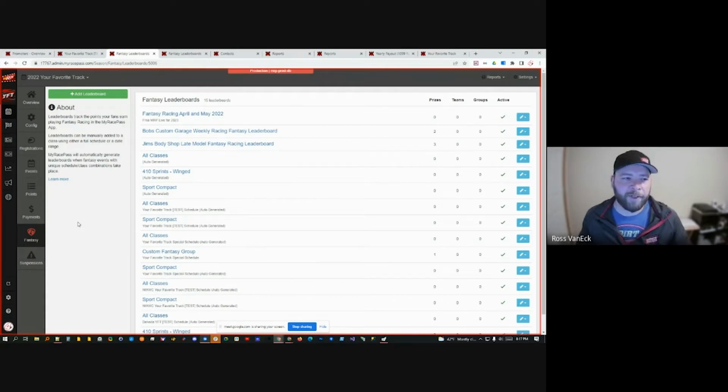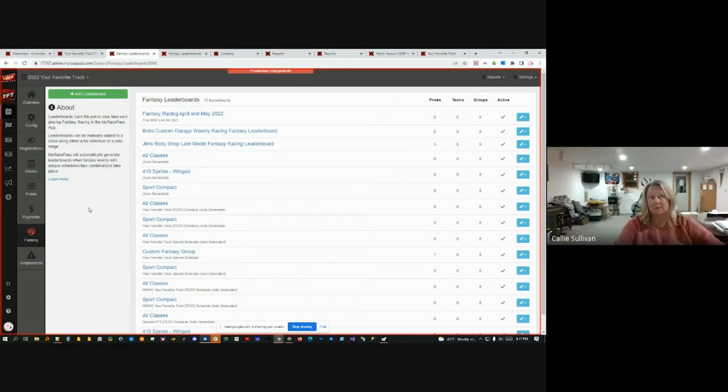That's where they'll make their picks. And then we calculate points per event. There'll be a fantasy tab on your track profile as well that will show the standings for your different leaderboards in the app. So, do you have to be a paid member to get fantasy?